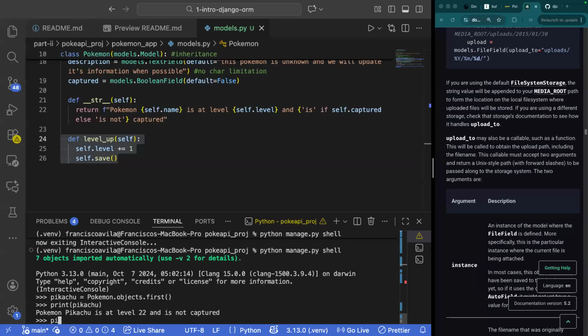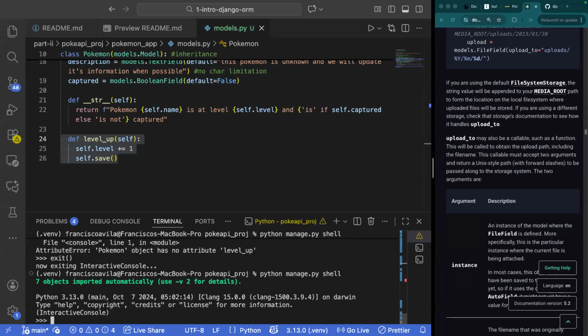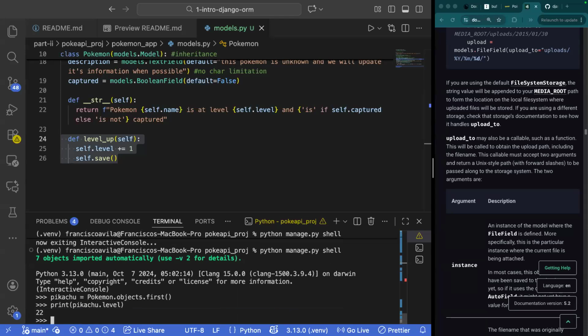If I try to run Pikachu dot level up, this would create an error. It would tell me, hey, there's no such attribute or method named level up. That's just because my shell isn't tracking that I've made that change. Again, I can bring in Pikachu equal to Pokemon dot objects dot first. You can see why I created the playground. This is becoming a little repetitive. All right, and then now if I print Pikachu dot level, I'll get 22.